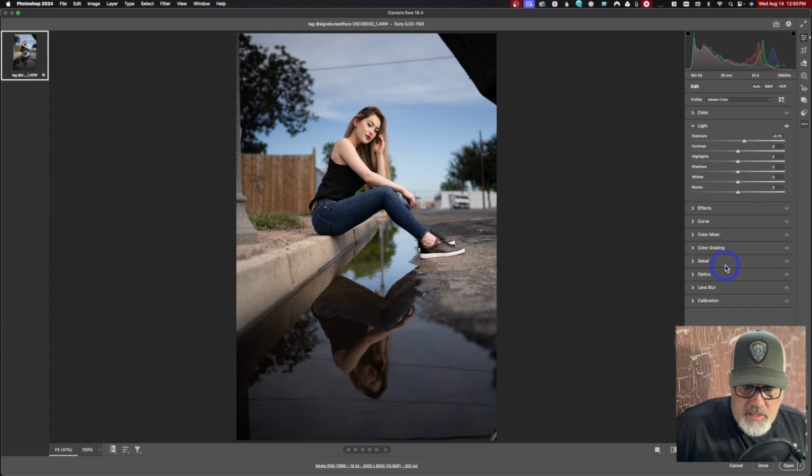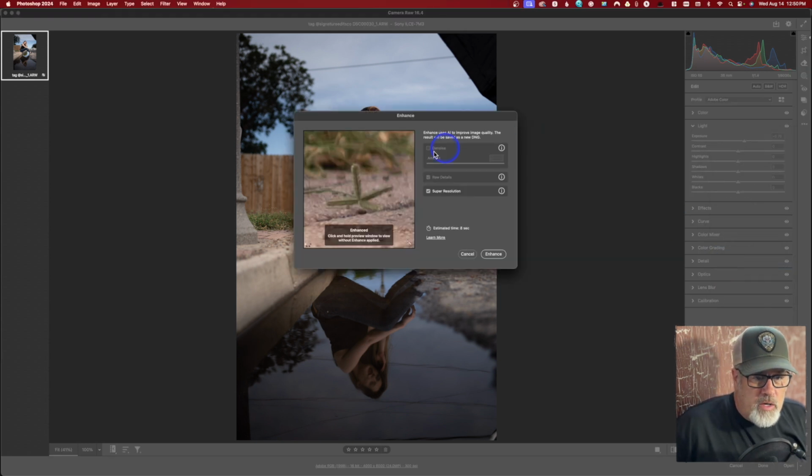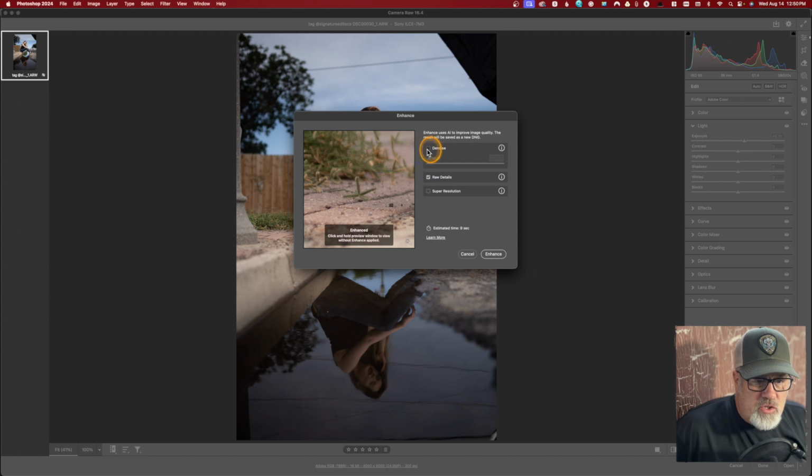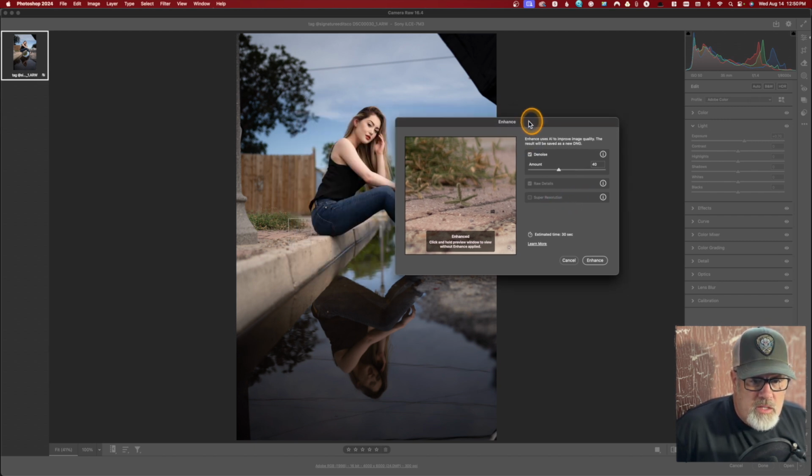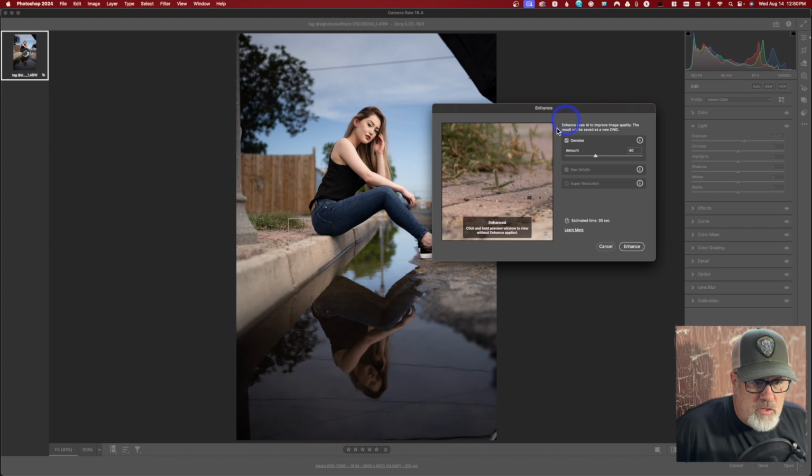So if we click Enhance, this little window comes up, and by default, it's not going to be on super resolution, it's going to be on denoise. And since we're on denoise, we'll just denoise this even though it doesn't need to be denoised. And let me move this over so you can see her. But what we're doing here is we're removing noise from the image, which we used to call grain back in the old film days.